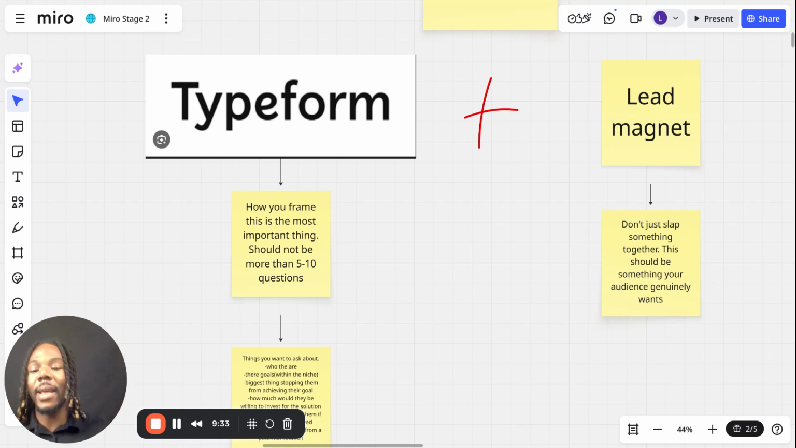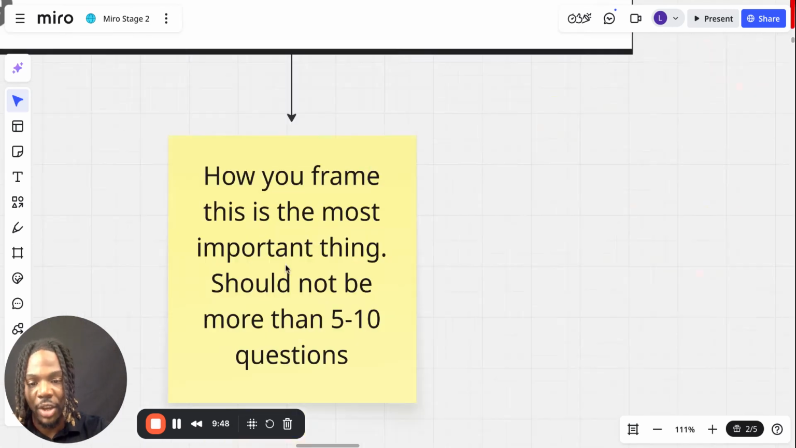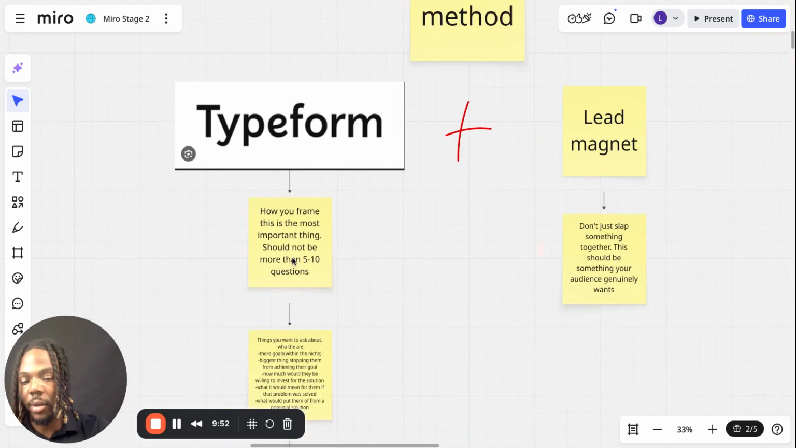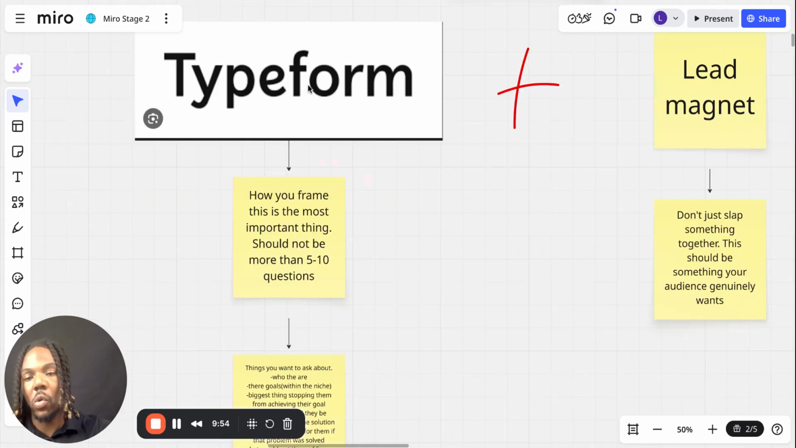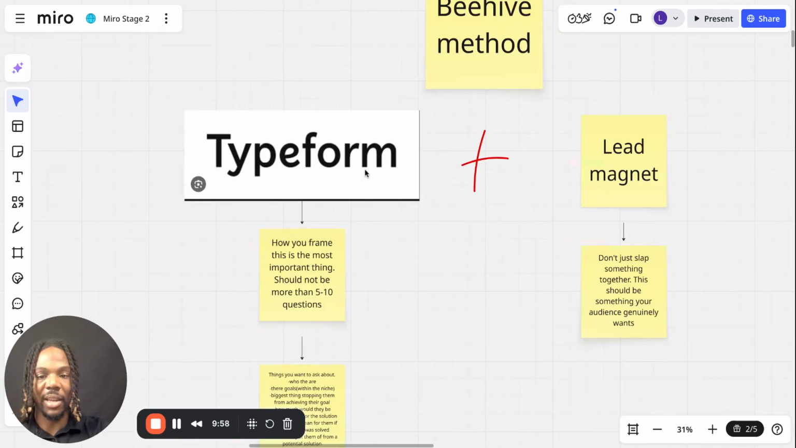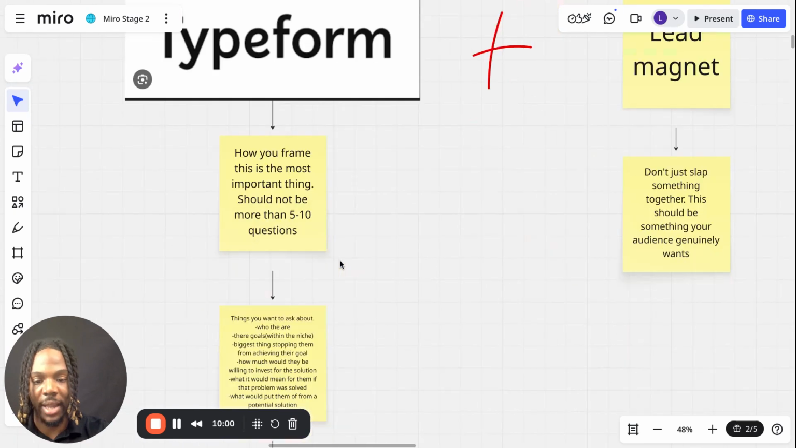But now instead of it being framed as, hey, just fill out the survey, it's framed as, hey, I want to help you guys out, but I want to make sure I do this right. And in order to do this right, I need to learn about what you guys want. Secondly, it should not be more than 5 to 10 questions. People are going to get bored. Ultimately, you want this to be as low friction as possible so people actually fill it out, simply because we're not really collecting anything except for the data itself.